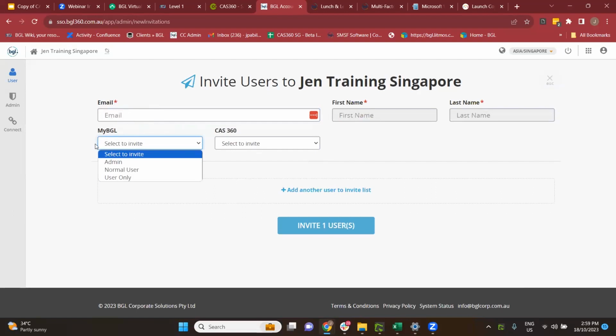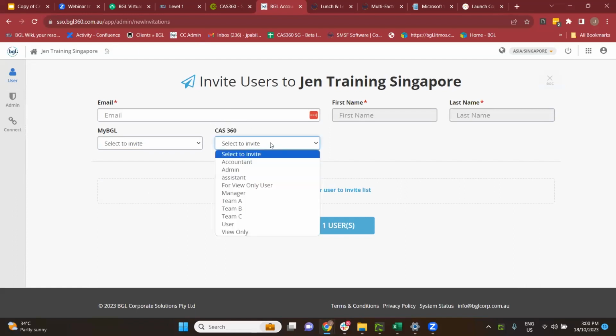So obviously for My BGL, you can select whether they have admin rights, which includes allowing them to do upgrades of the software, or if you want them to just be a normal user, which will limit their admin rights in My BGL. And most importantly, you'll need to invite them to CAS 360. Don't forget to invite them to the software.